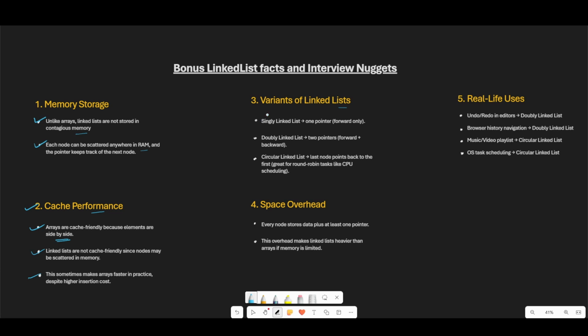Variations of linked lists: as we have already seen, linked lists are of three types: singly linked lists, one pointer forward only; doubly linked lists, two pointers forward plus backward; circular linked lists, last node points back to the first. This is great for round robin tasks like CPU scheduling. Space overhead: every node stores data plus at least one pointer, so overhead space is required for linked lists. This overhead makes linked lists heavier than arrays, especially when memory is limited.